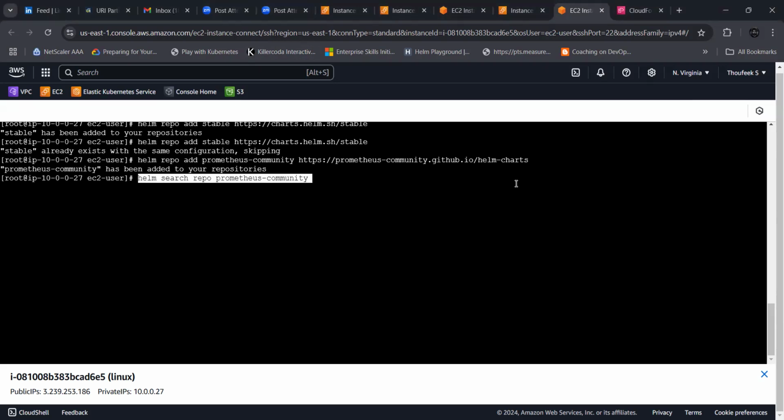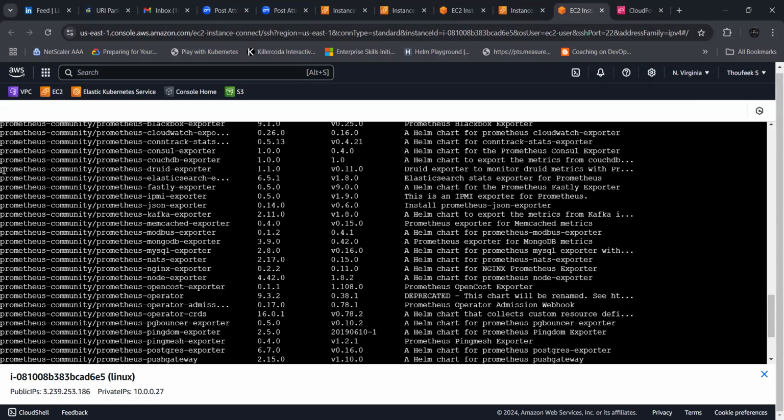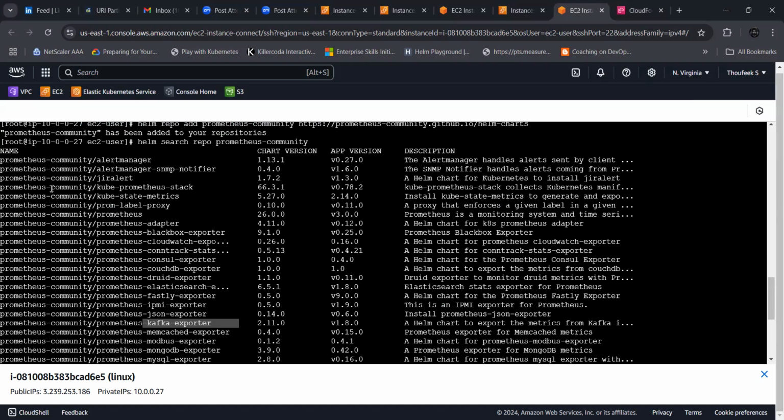See, now I am searching. I added the Prometheus community repository. After that, I am searching using the Helm command, Prometheus community, from the added repositories. So it will list a lot of repositories there. We need to choose the corresponding service. If you need Prometheus Elastic Stack, we go with that one. There is a Fastly exporter, a Kafka exporter. In our case, we will go with the third one, right? Yeah, kube-prometheus-stack. This is the one we are going to install.